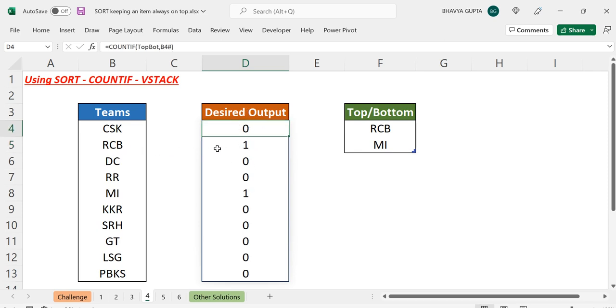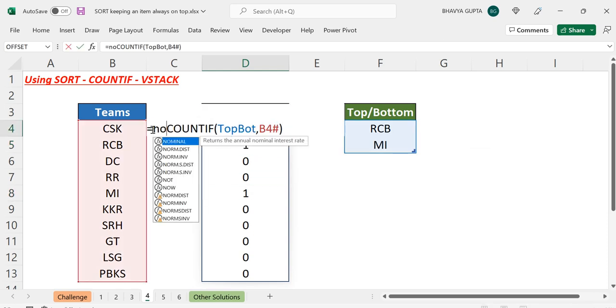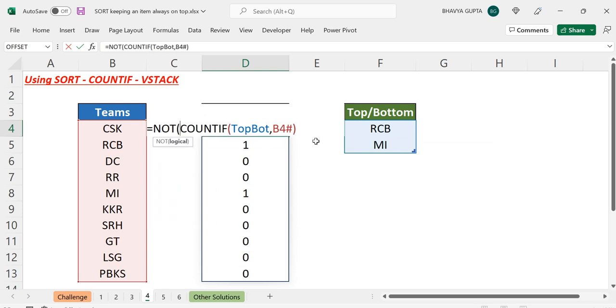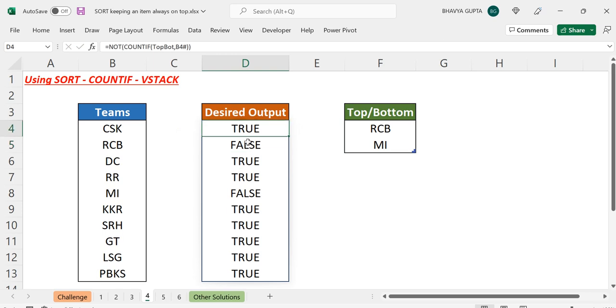Now against RCB we are getting 1, against MI we are getting 1, but we have to do the opposite, so we will use the NOT function, right? So NOT, and let's close the bracket, press enter, and we have got this true and false against RCB, MI, and rest of the values are true.